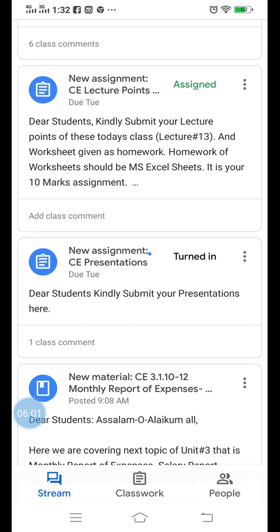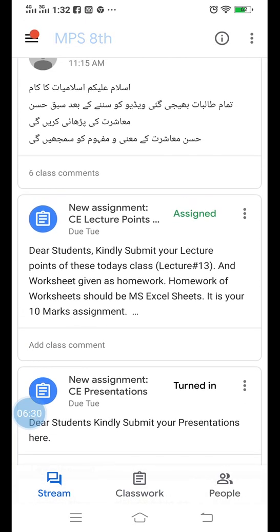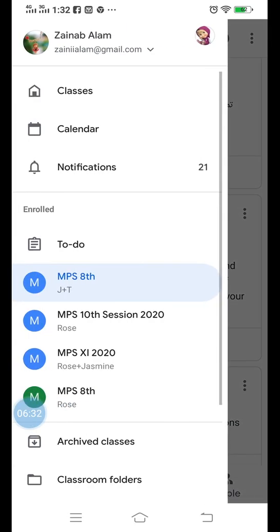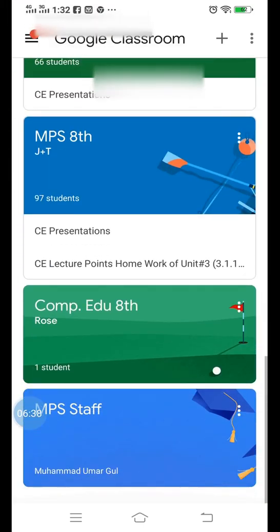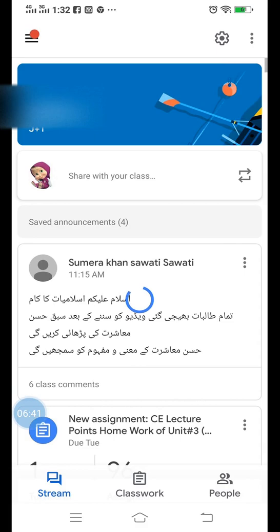Clear? We can also see how the teacher will get our assignment. Here with your account as a student, you can see that the new assignment CE presentation you have now turned in. The rest of the homework, just as lecture points, is still assigned and you have to submit it. But the presentation is turned in, means submitted. Clear? We can go to our teacher account to check how the teacher will receive this presentation.